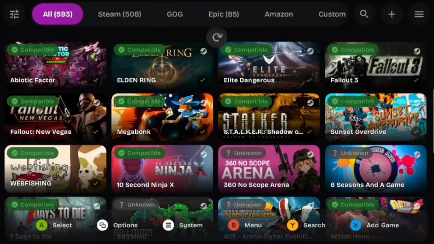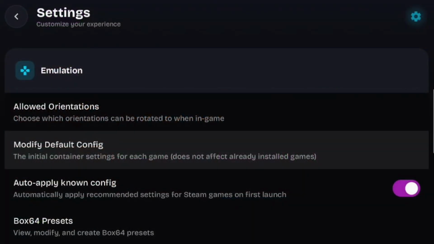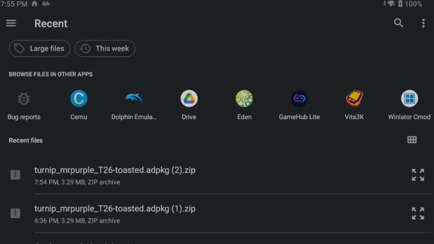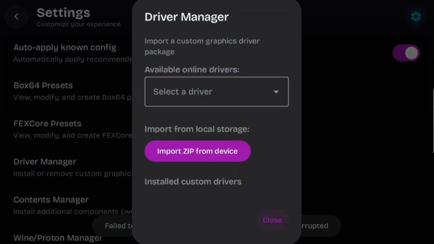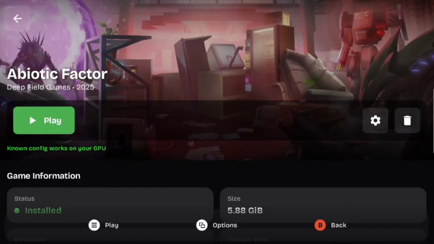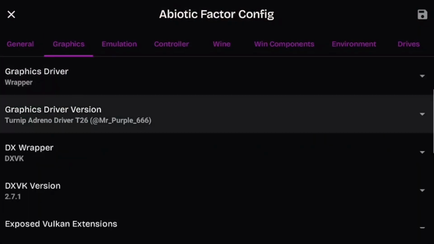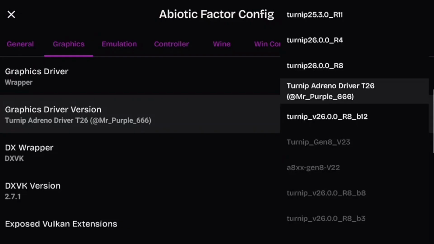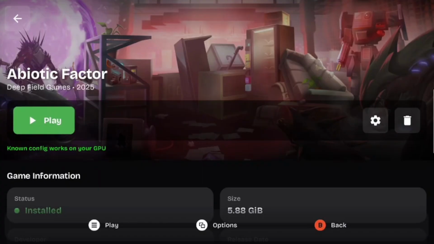And then once it says downloaded, click the menu button on GameNative on the top right and go to settings. Scroll down to driver manager. You're going to select import zip from device. Select your driver that you just downloaded. In my case, it's already there, so it says driver already installed. Go back to your game, click the settings, edit container, graphics, graphic driver version, pop it open. Mine's already selected, but you would just need to come down here and select the same one, Turnip Adreno driver Mr. Purple 666. Save, play.